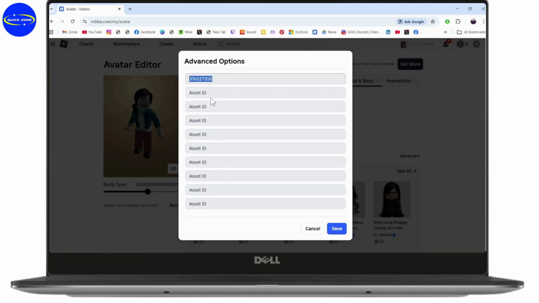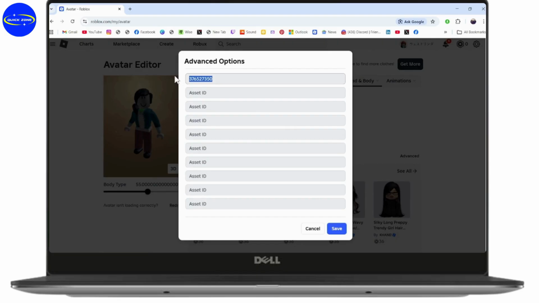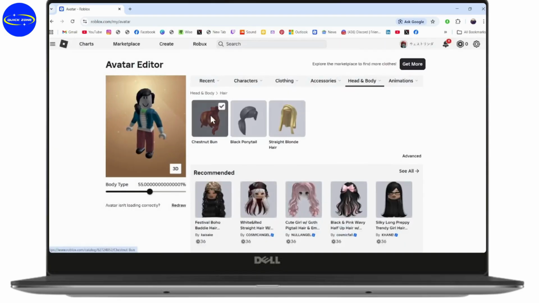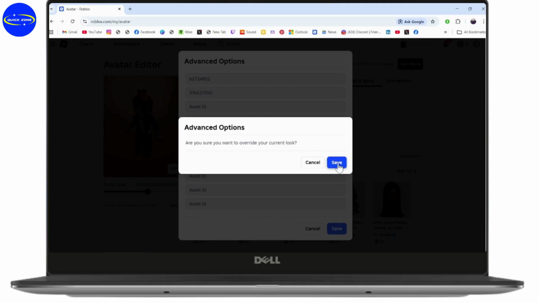Like here you will have 10 free spaces. So you need to go with save at first, go and select advanced, copy this one, go with cancel, and now select another hair. Now go with advanced again, and here you need to paste the asset ID that you've just copied, and then go with save, which will be on the bottom, and then again save, and again click on save, and that's it.